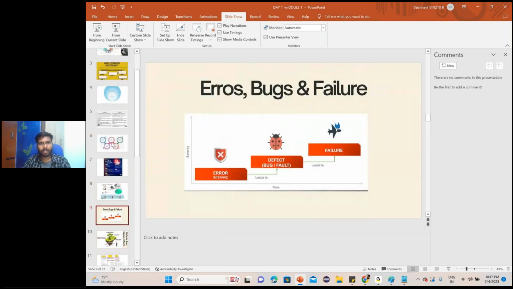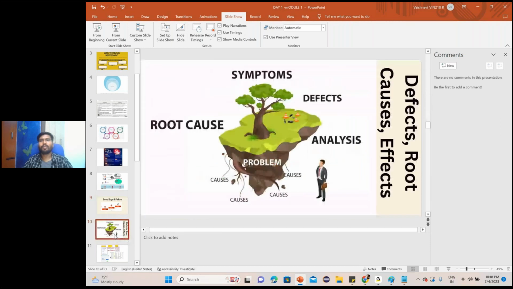As I told, if an error is found at an early stage, the severity is very low. As time increases, it leads to failure and the severity is also more. That is what this graph shows. Error is the one found in the development environment, where the severity is low. If it is found in the testing environment, the severity is a little higher. If it is found as a failure, at UAT or production, the severity is very high.